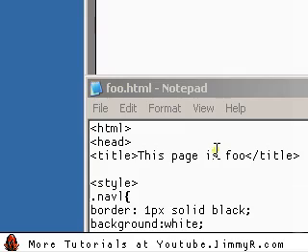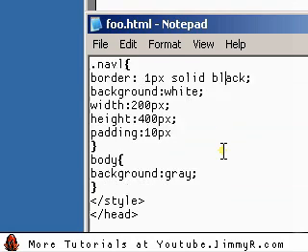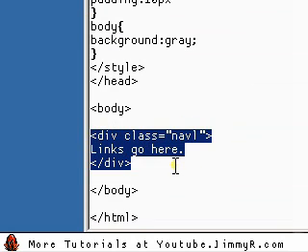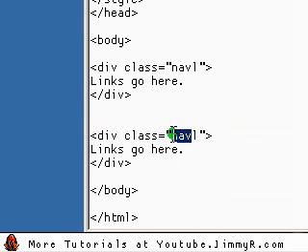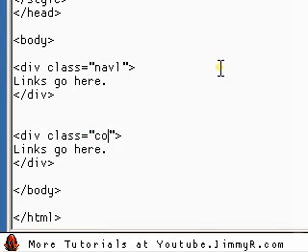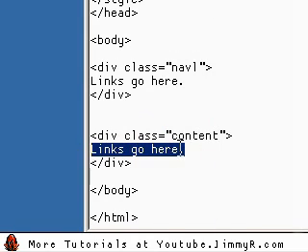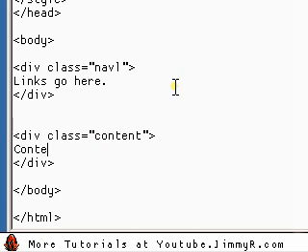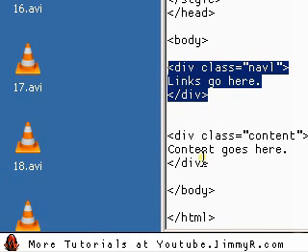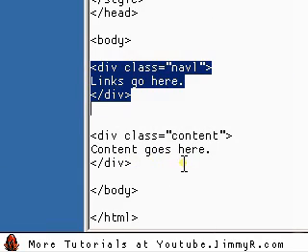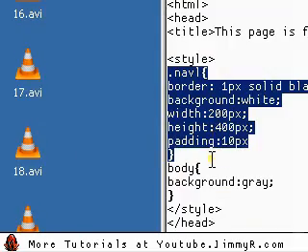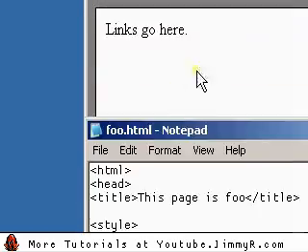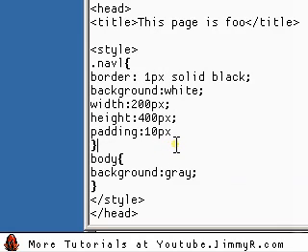Now let's add the content. I'm just going to make a new thing. I'm just going to copy and paste the old div, except call this one content. Change the class name and I'll say content goes here. So I just copied and pasted this part below, and I changed a few things. Now I'm going to change the style. I'm going to copy and paste this style for this box. I'm going to make it the style for the content box too.